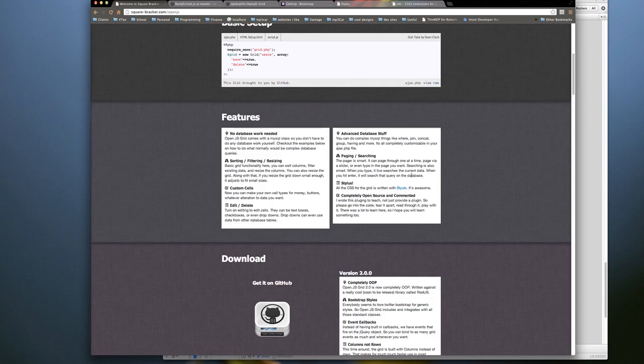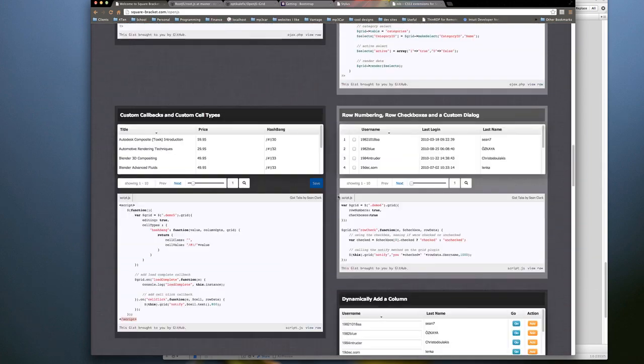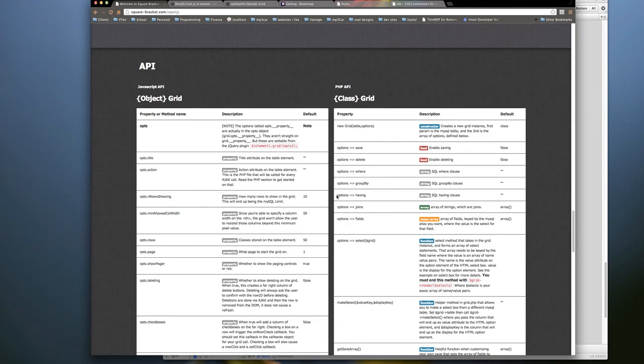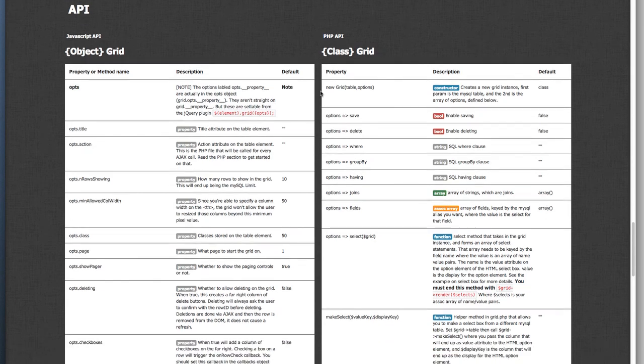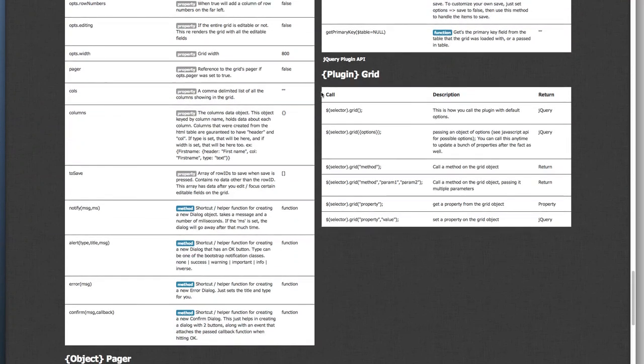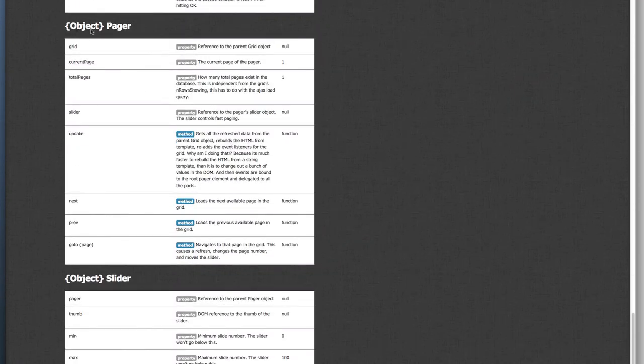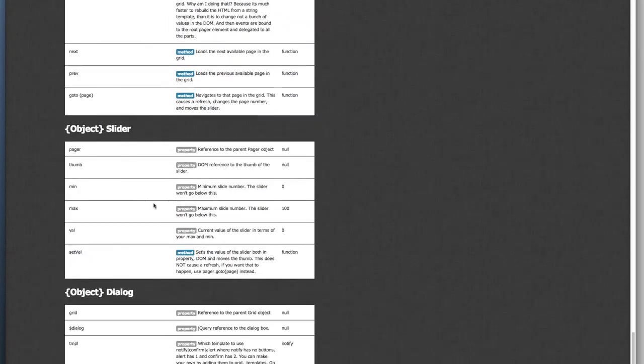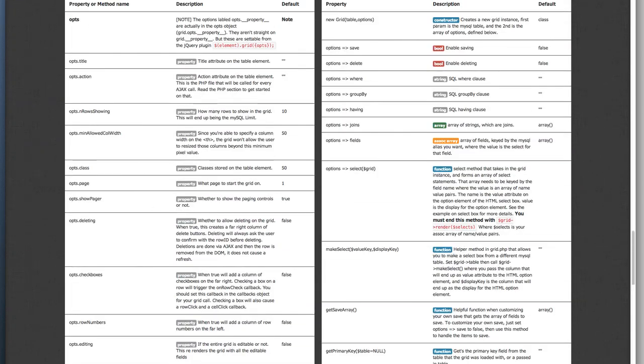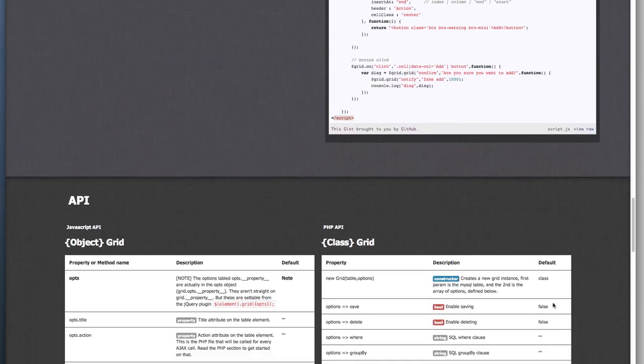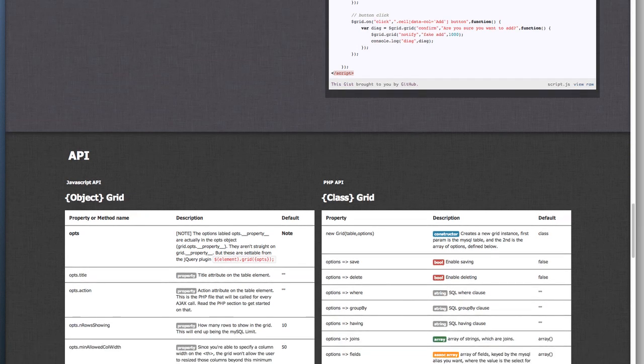So you can come down to the page here and see all these examples, but furthermore, you can see all of the API documentation for each object. So the grid object, the PHP API, and the jQuery plugin API. And you can see that we even go into the properties and methods of each of the objects. Not only that, this whole page is actually responsive. So even the API docs are smart.